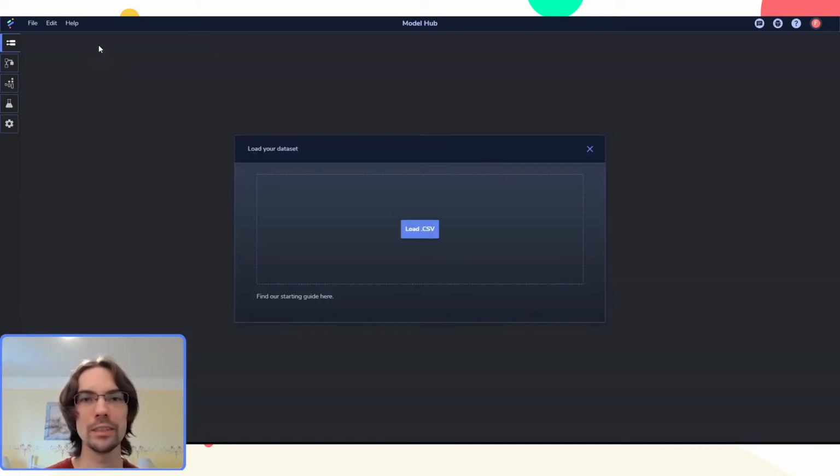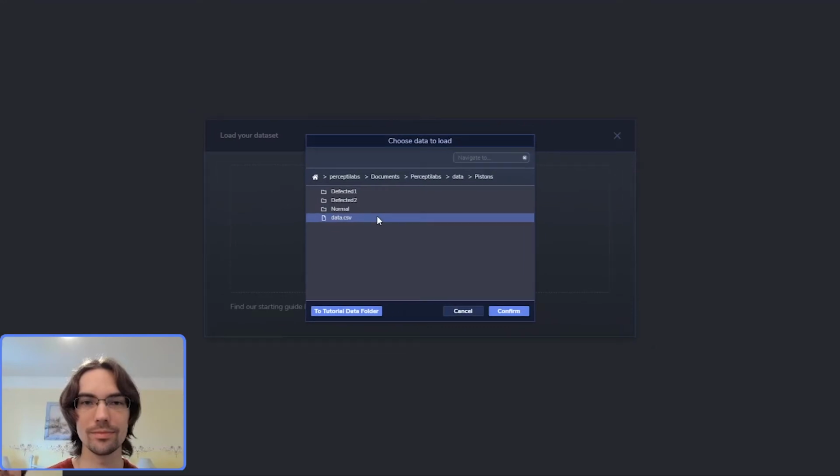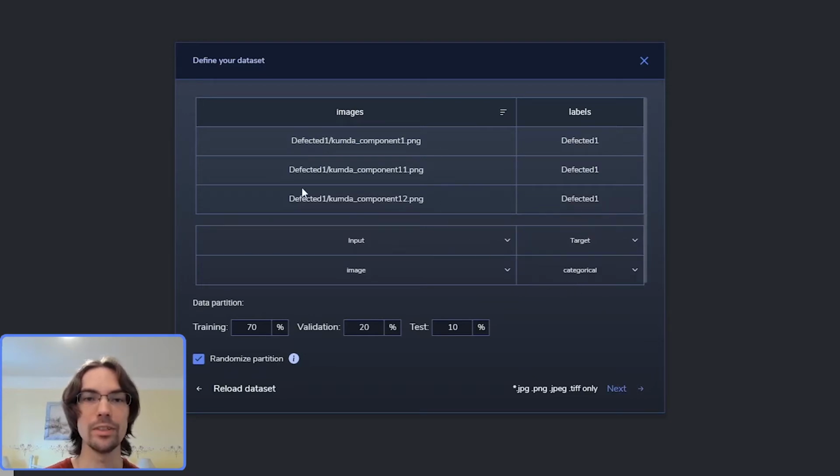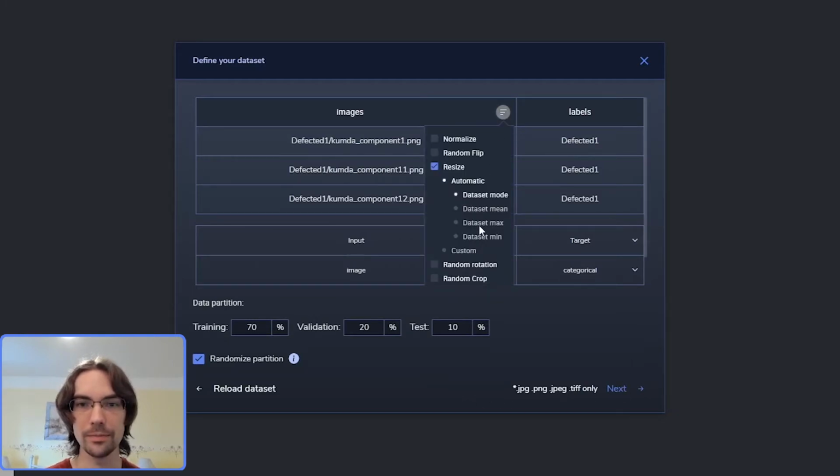First thing we do is to load the data into PerceptiLabs. Then, as usual, we define the data. We want images to go into the model, and we want the categories to be our targets. We then reshape the data to make sure everything is 80 times 80.